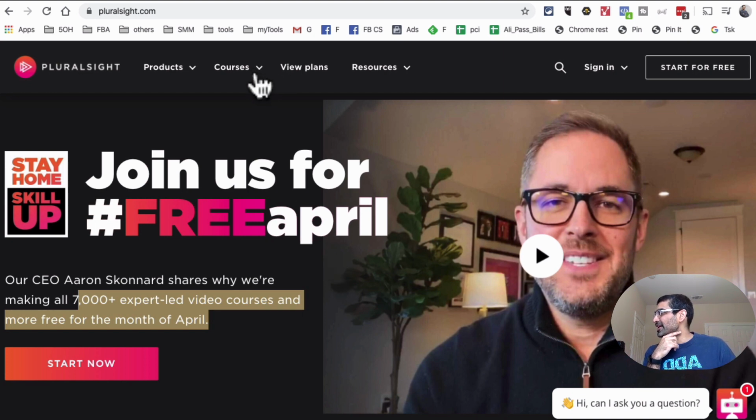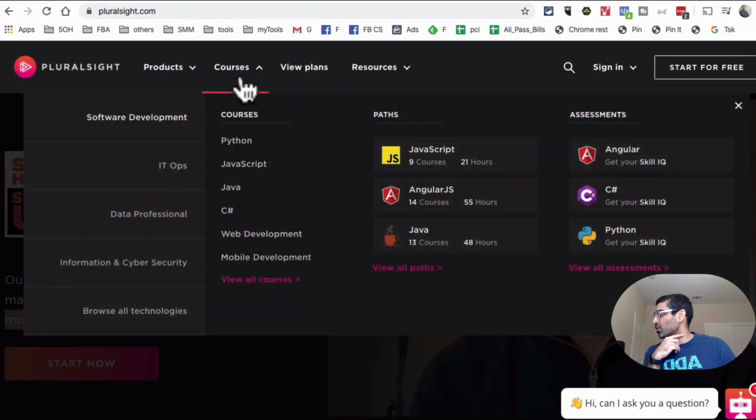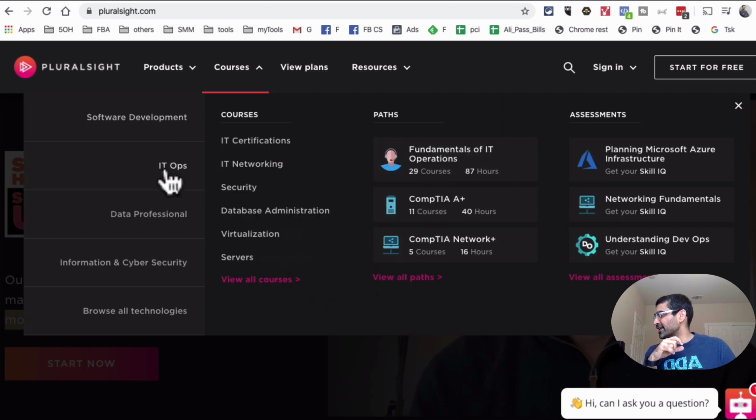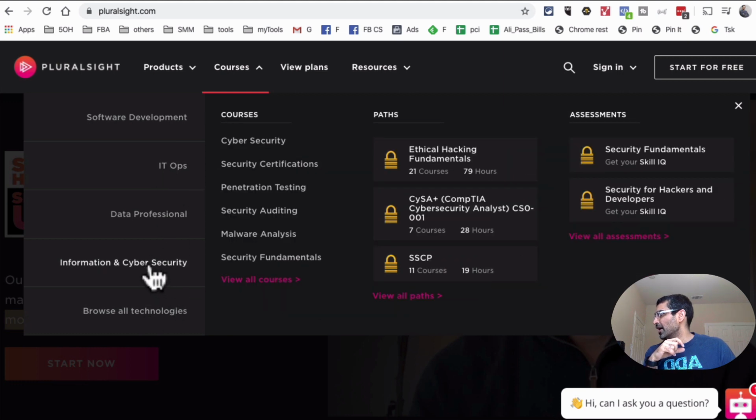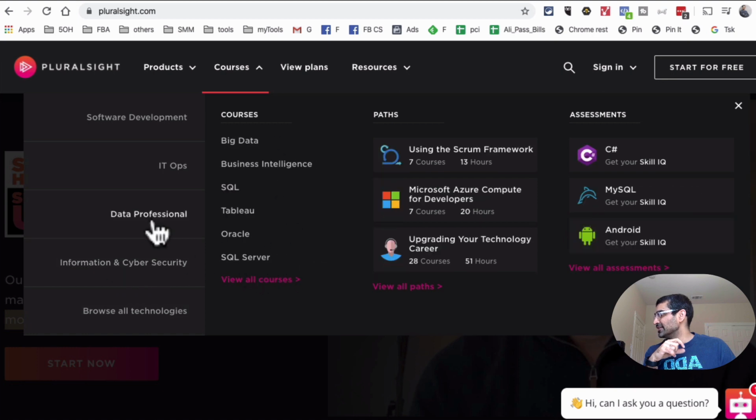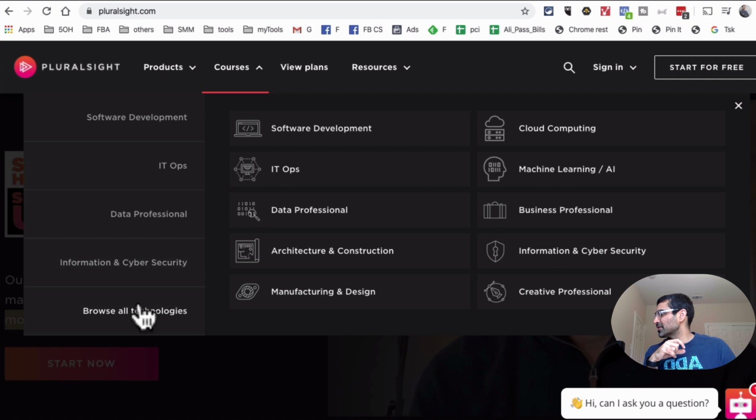Most of their courses are very technical. So if I click on courses, so under software development, Python, JavaScript, Java, web development, so a lot of like technical courses. If you go to information and cybersecurity, a lot of these courses, data professional, IT ops. You can also click on browse all technologies and get a list of everything that they have.